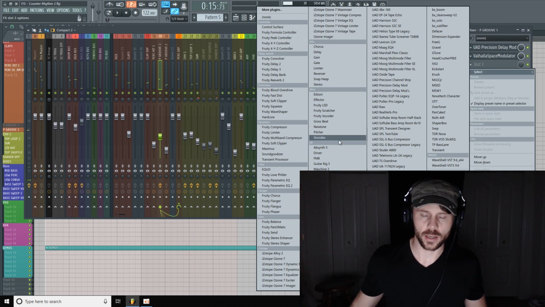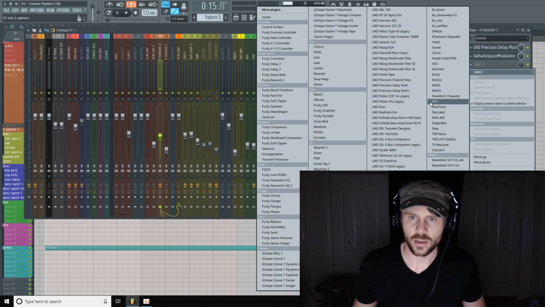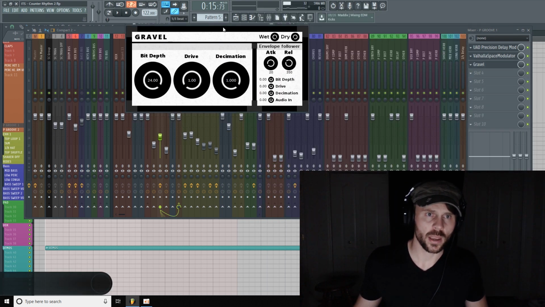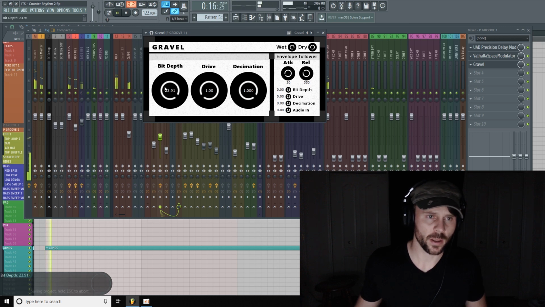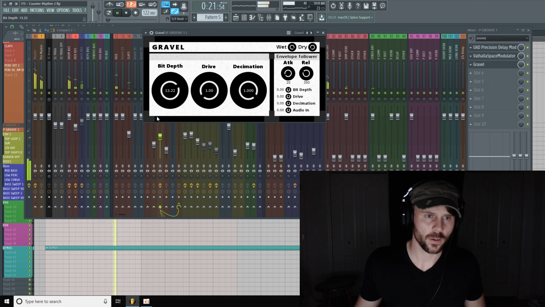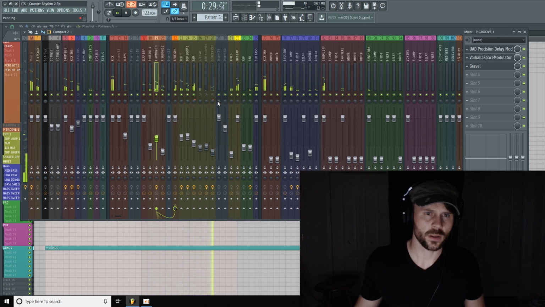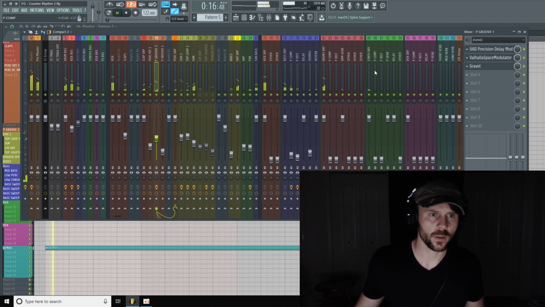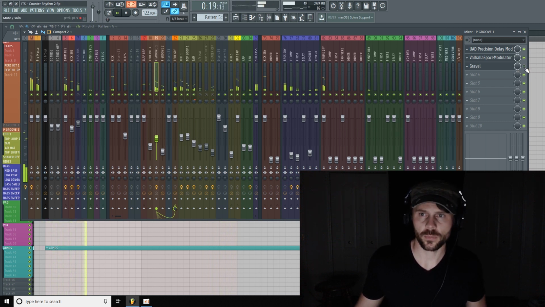And then let's add a little bit of dirt to this. So I'm going to try some bit crushing. So I'm going to grab this little gravel plugin and reduce the bit depth here. Try around 8 bits. Cool. Subtle, but definitely a difference there.